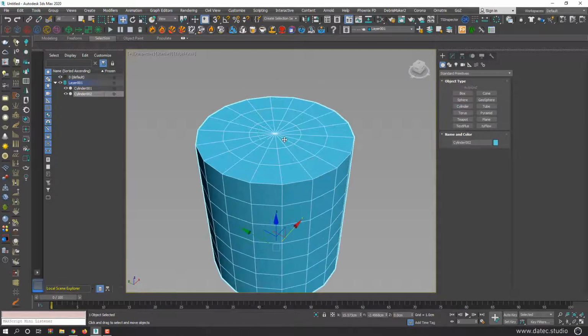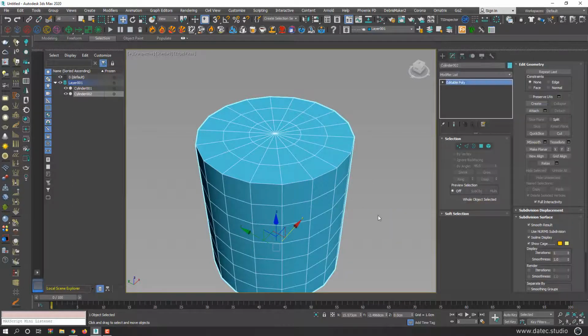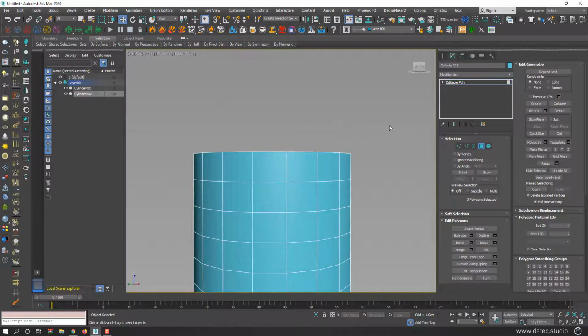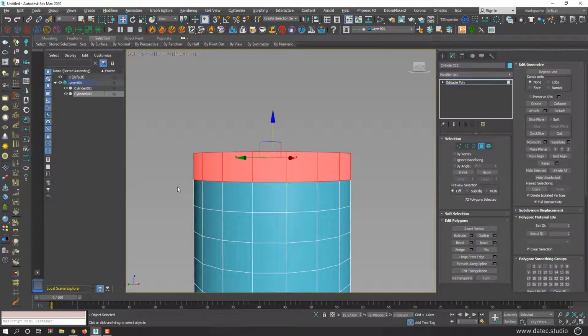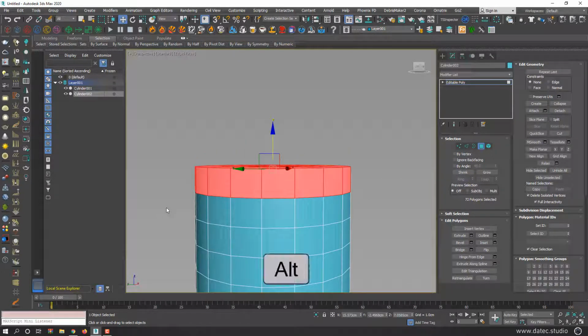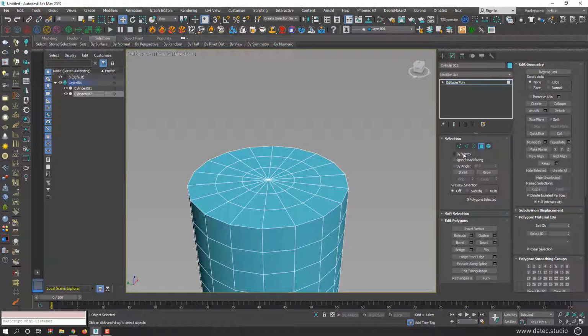To select the top cap of the sphere in Editable Poly, we have many solutions. For example, I could enable Polygon, select them all, and to remove these parts from the selection, you could hold Alt or Option and draw a region to remove them, or shrink them, or as I said, we have an option here, By Vertex. I enable that, click once and grow your selection.